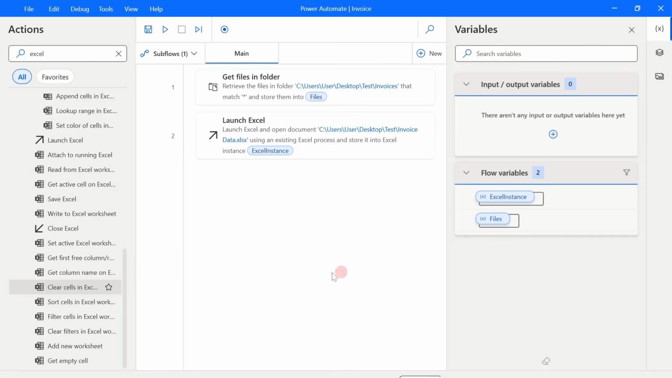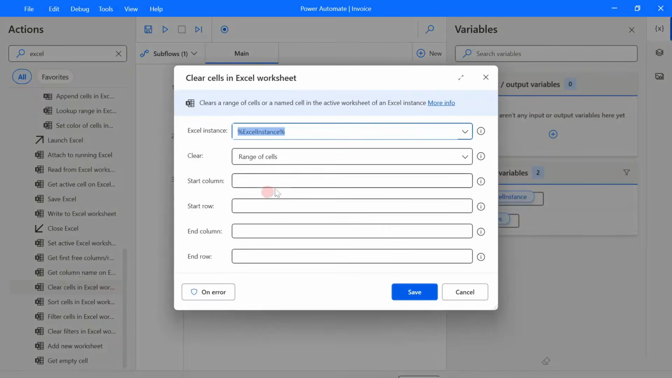So the next action I want to add is to clear cells in Excel. So for that worksheet that it has launched, I want to ensure that there is no value that I don't want within that particular worksheet. What I mean by that is that I only want that worksheet to contain only my column headers. Every other thing should be clear so that I can easily populate.